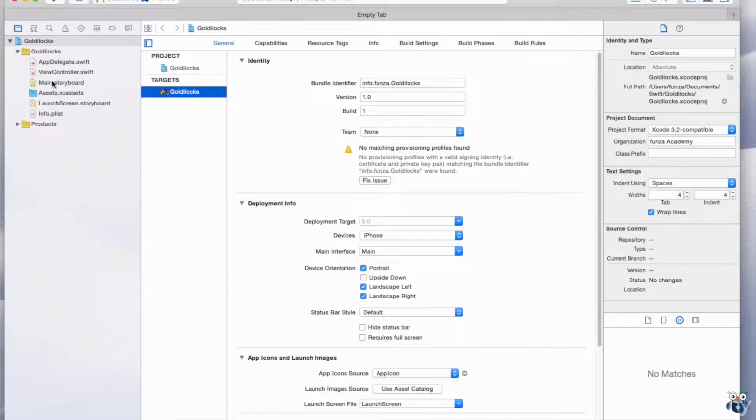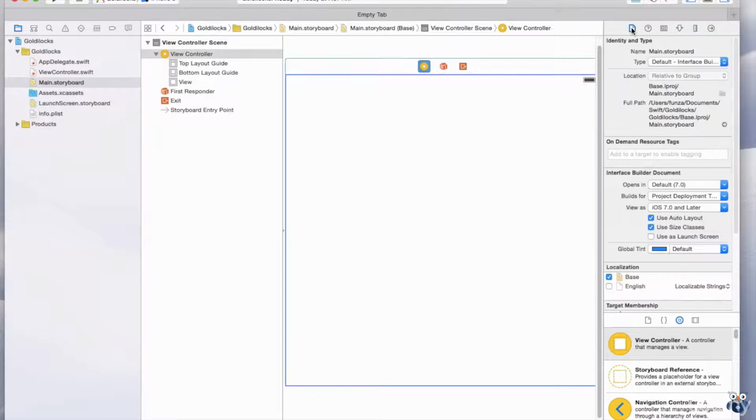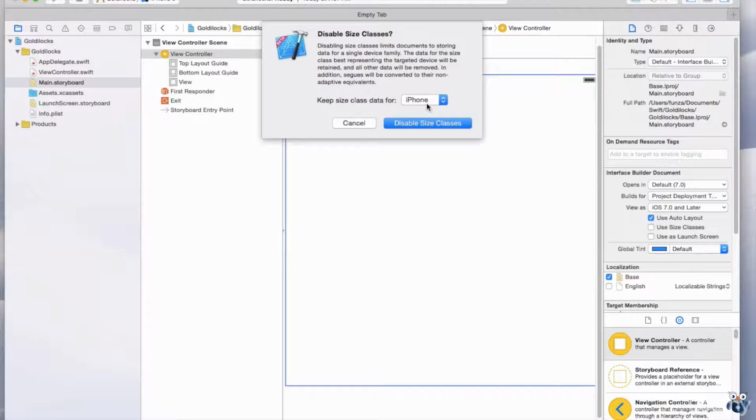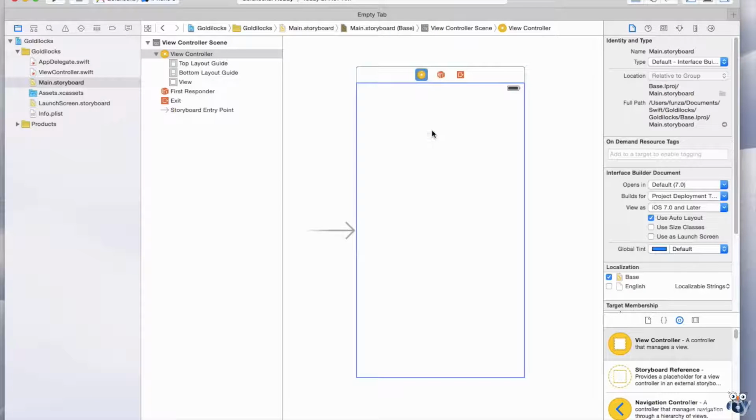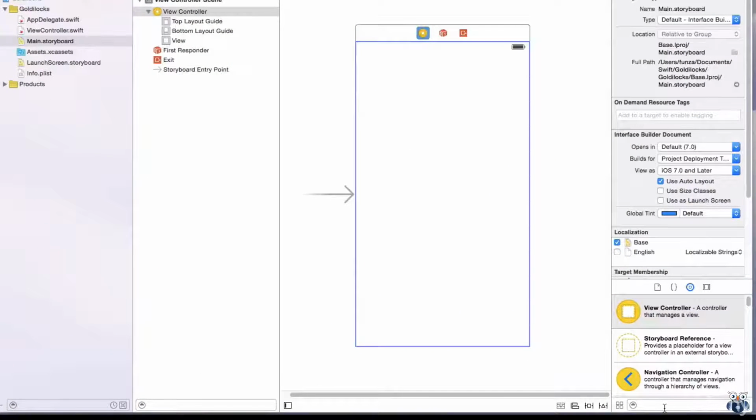And now we go to the main storyboard section. And on our storyboard, we highlight this view controller, go to the file inspector. And as you can see, we have got AutoLayout and size classes. We disable size classes, keeping size classes just for the iPhone family. Right, so now let's go to the object library and drag and drop a couple of labels onto our canvas.